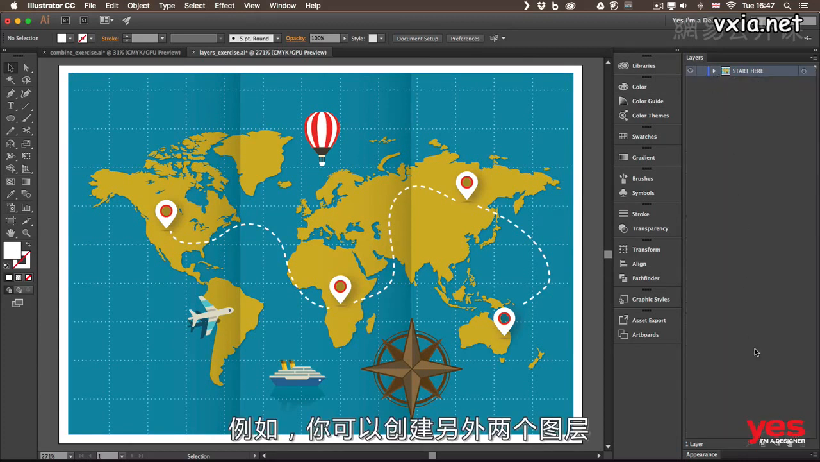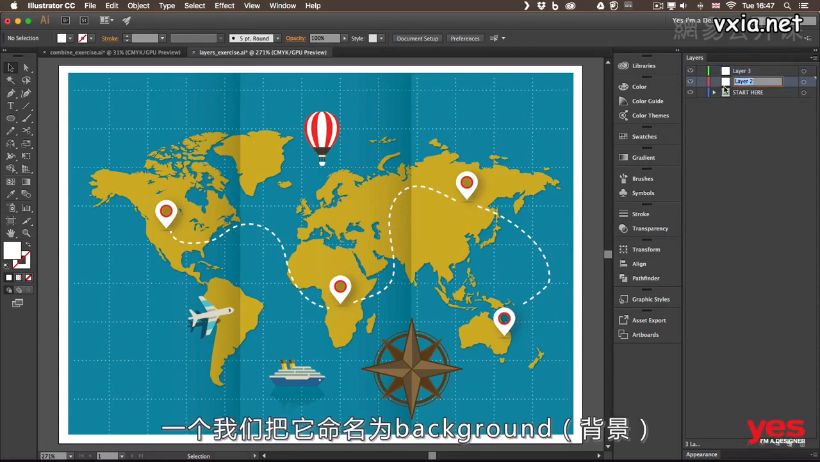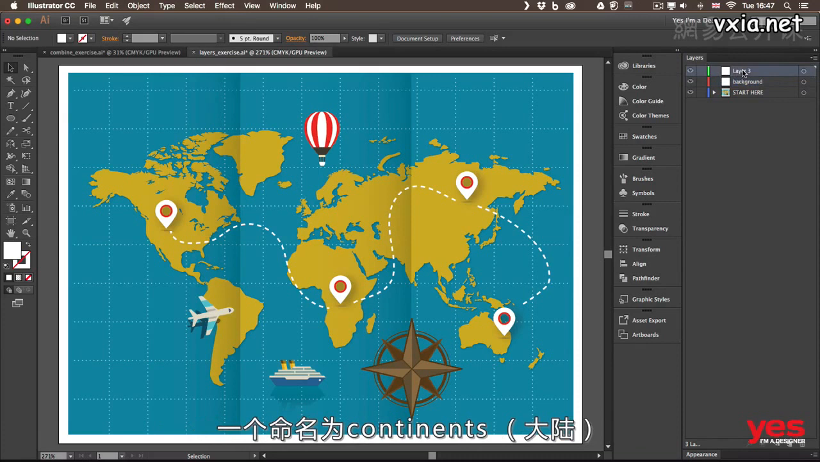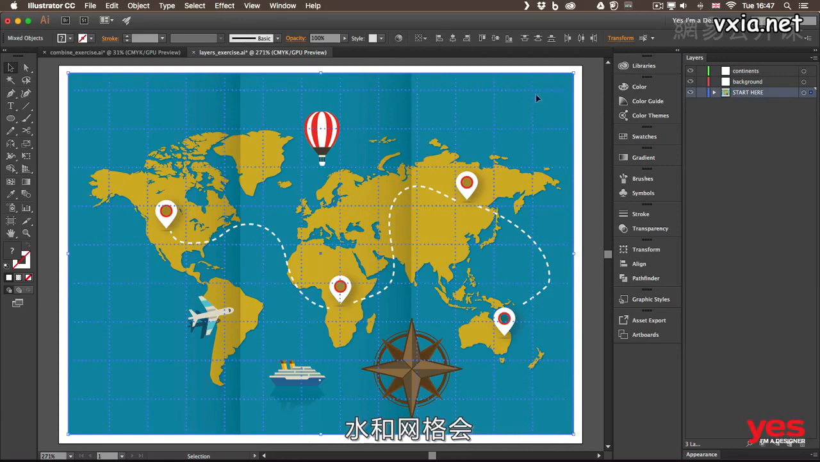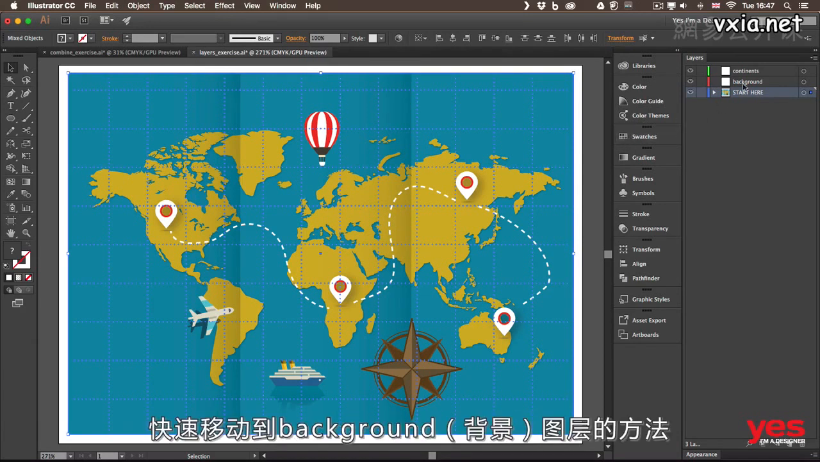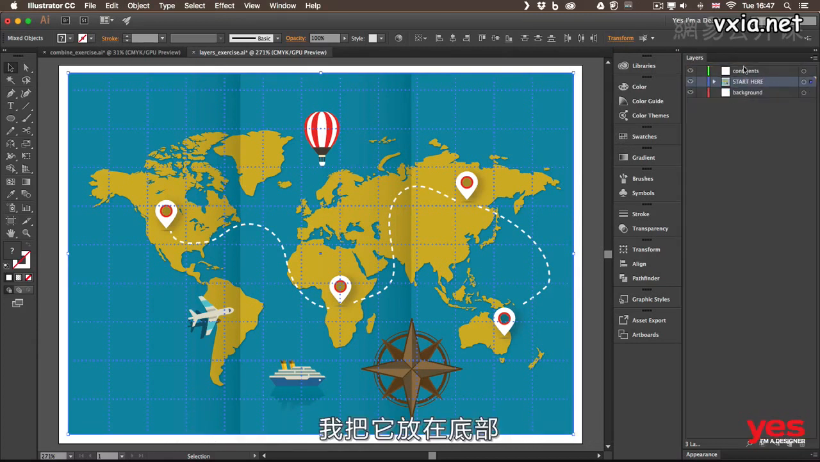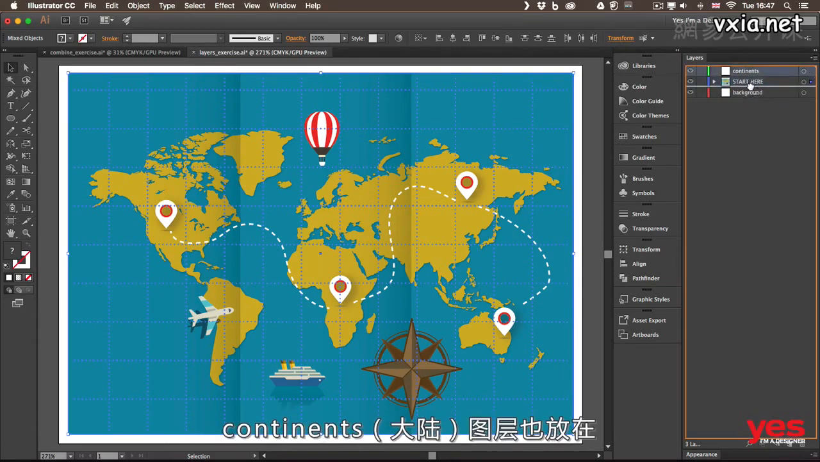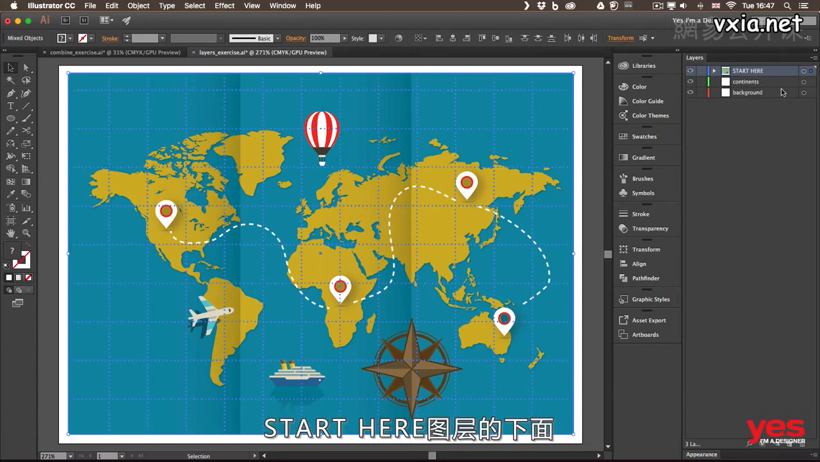So for example, you can create 2 additional layers. One we can call background, and then one we can call continents. Now, if I select these 2 parts here, the water and the grid, that can already be moved onto the background layer, which by the way I'm going to put at the bottom. And also continents can go below the start here layer.